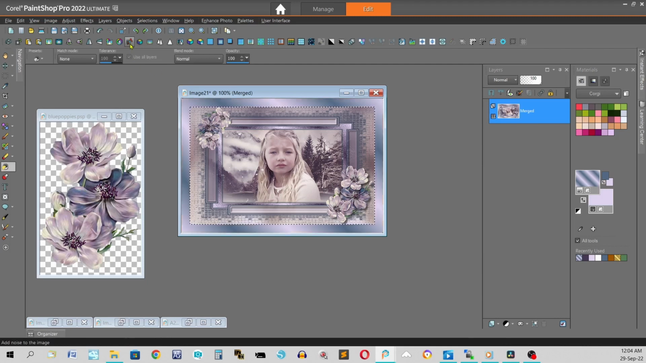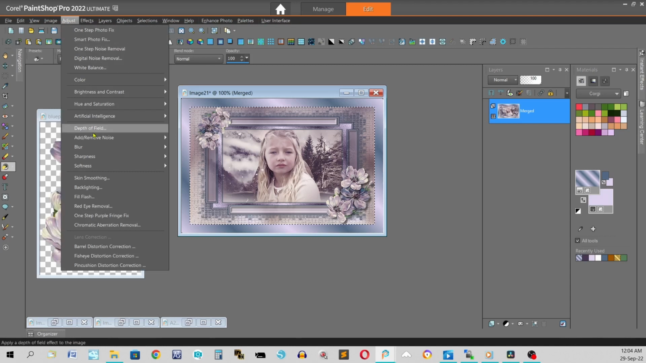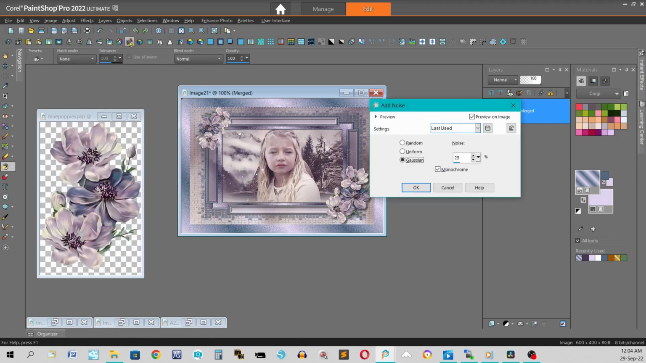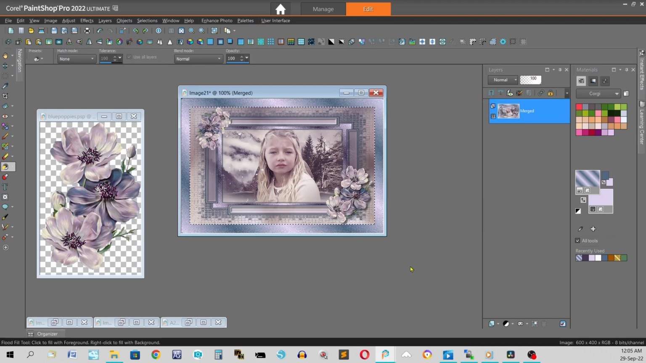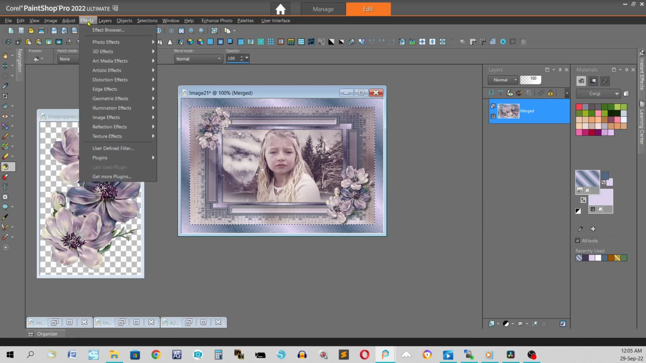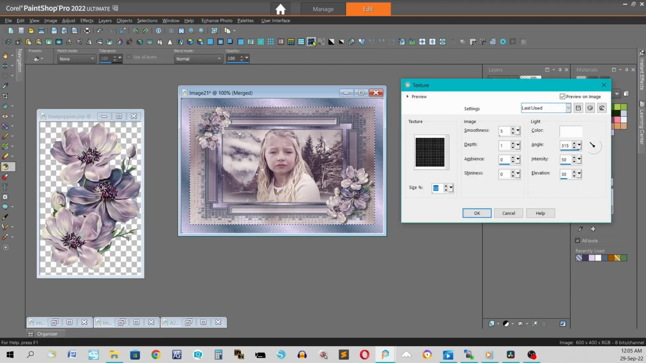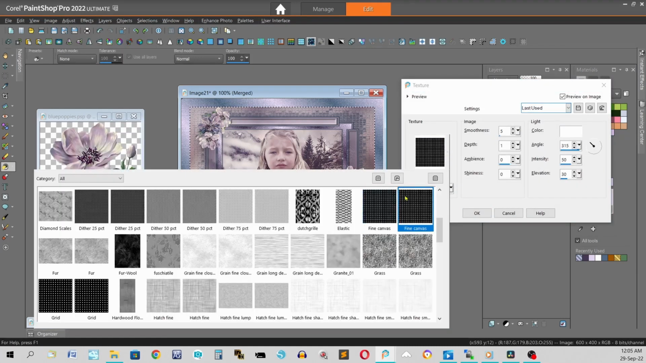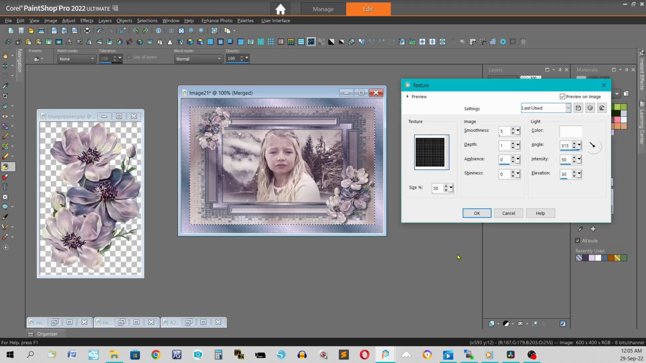We're going to add noise, and your noise was in the adjust area here, and we're going to use Gaussian. This time we're going to have 15 and keep monochrome ticked, and click OK. Now we're going to add a texture. Texture is in Effects, Texture Effects, Texture, and then you are going to look for Fine Canvas with the settings of 50 in the size, 5 in smoothness, depth of 1, ambience and shininess both on 0, color white, angle 315, intensity 50, elevation 30, and then click OK.